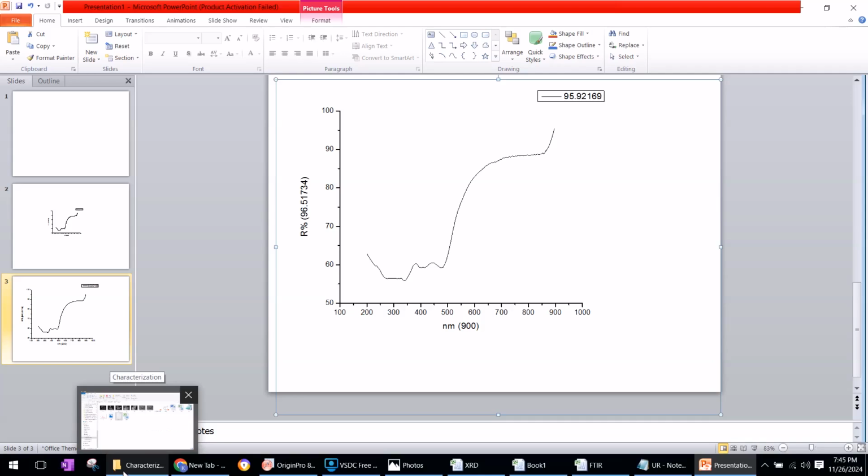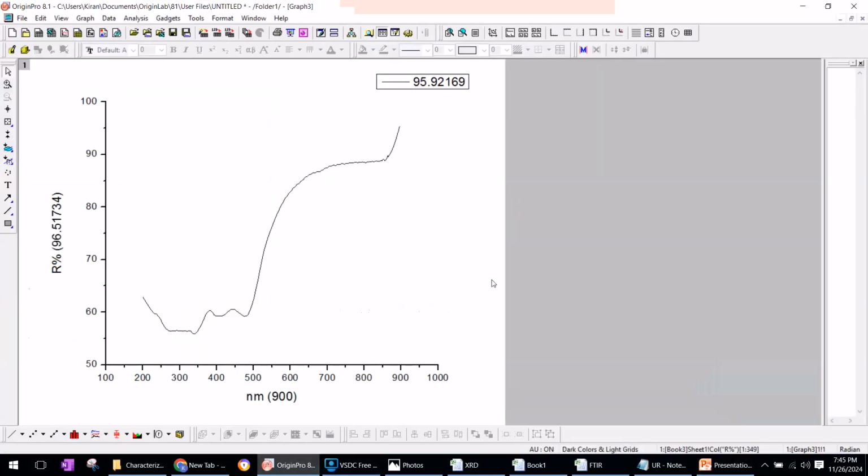So this is all about the plotting for XRD, either UV, FTIR, and many more things. You can follow the same steps for the plotting of the required graph.